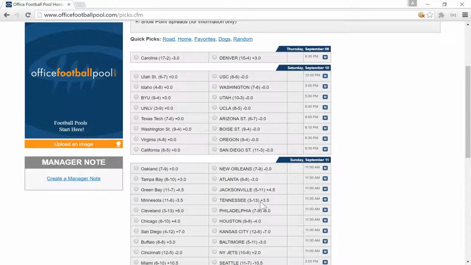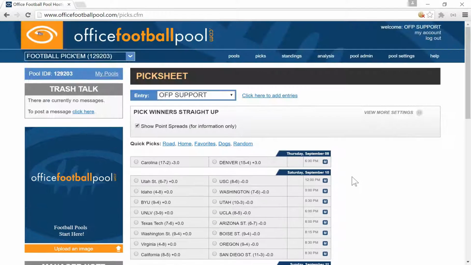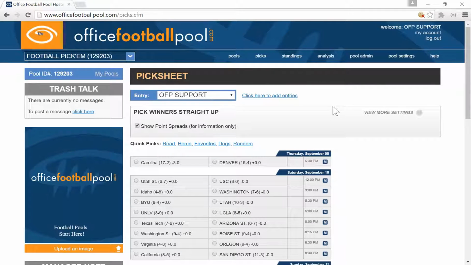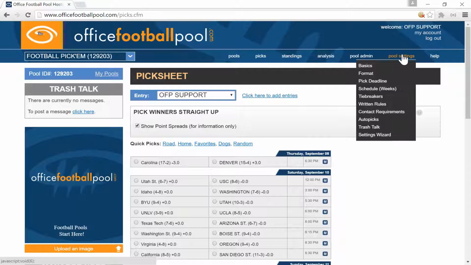There aren't any spreads in for the college games yet, but we have the spreads. These are the live spreads. So these aren't the spreads that you're being graded at. This is what the spread is right now in real life.